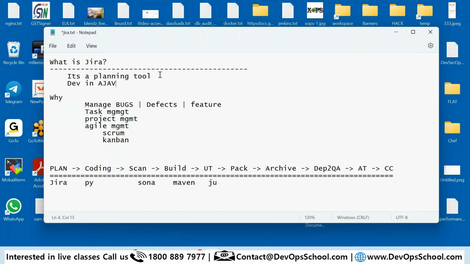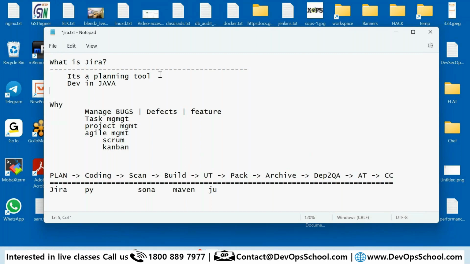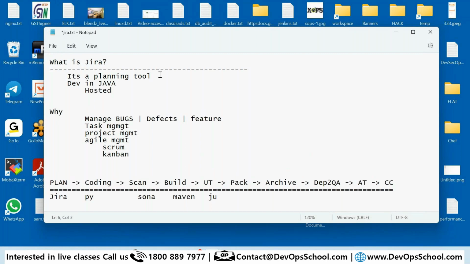Now it's developed in Java. This tool is developed in Java. So if you want to run this product, you have to install Java. And you have a hosted version. You can install Jira, and you can use it in the cloud also. Slowly we are migrating to the cloud. As part of the sessions, I'll show you that cloud version of Jira.